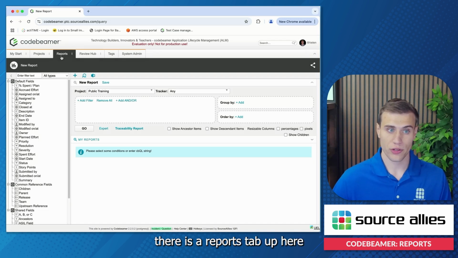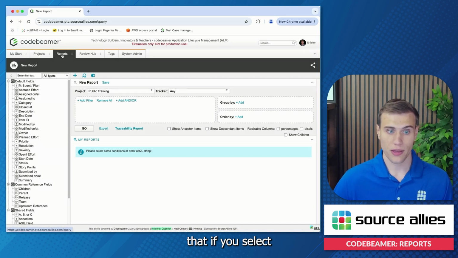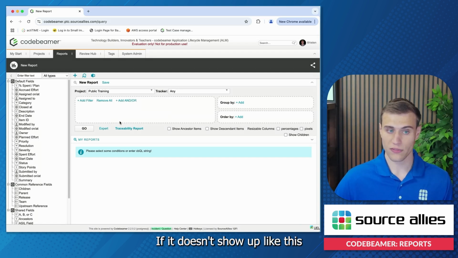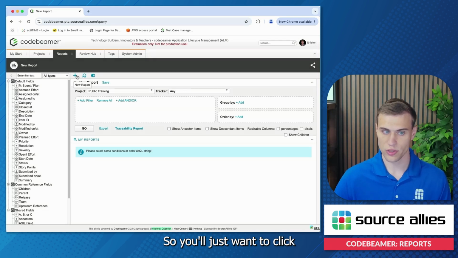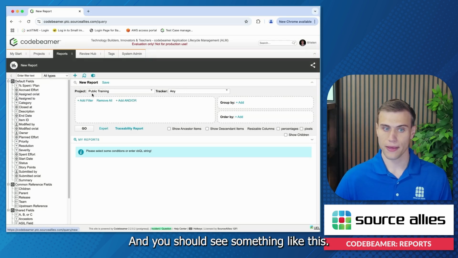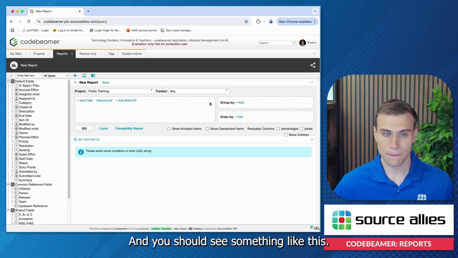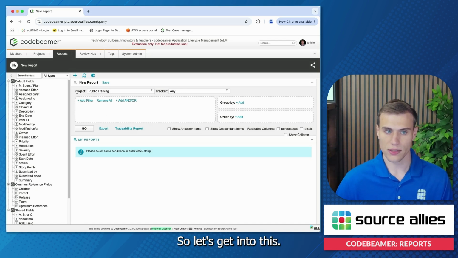In Codebeamer, there's a Reports tab up here that if you select, you'll come up with a menu something like this. If it doesn't show up like this, you might already have a report selected, so you'll just want to click New Report up here, and you should see something like this. So let's get into this.